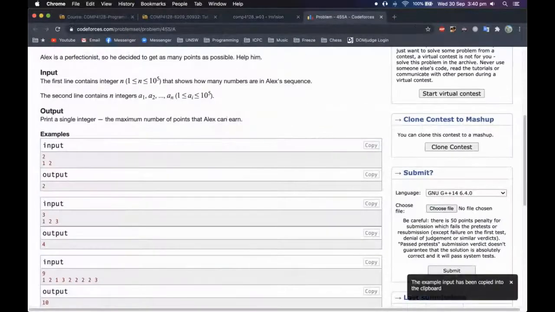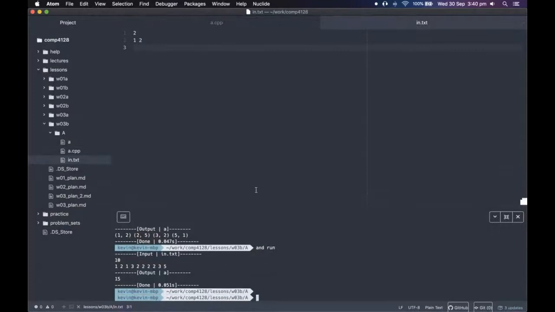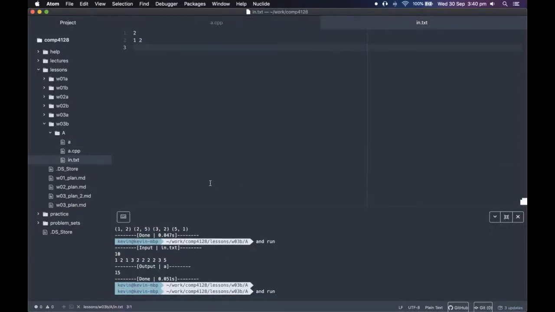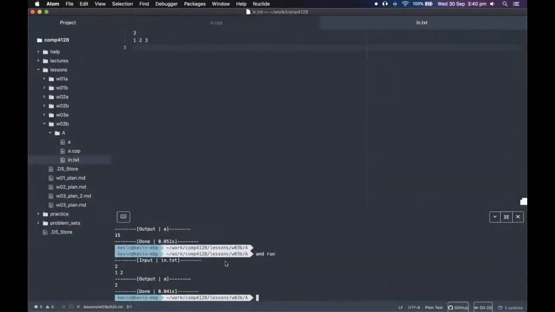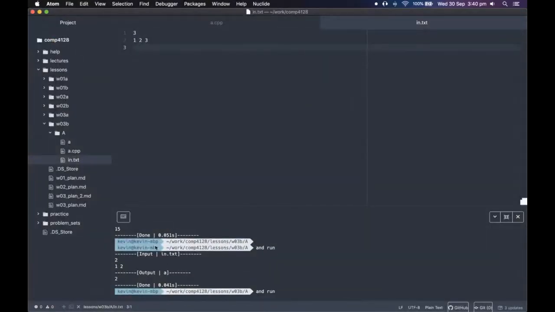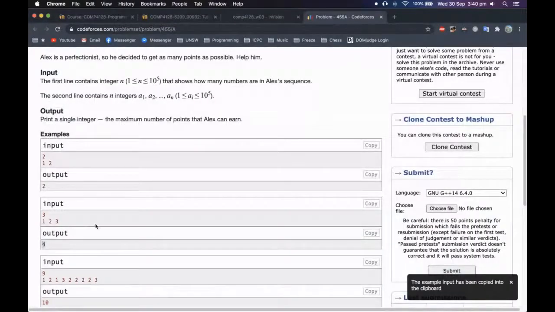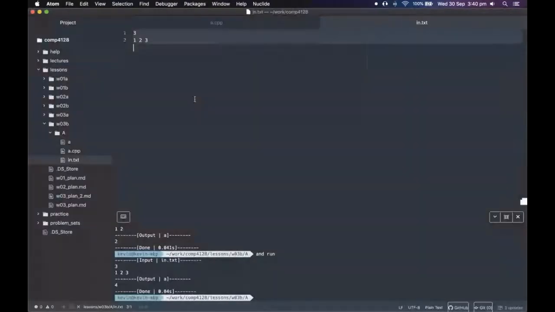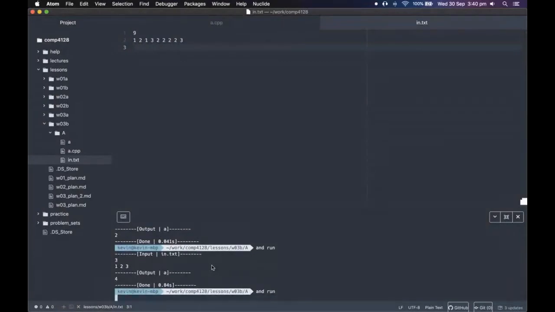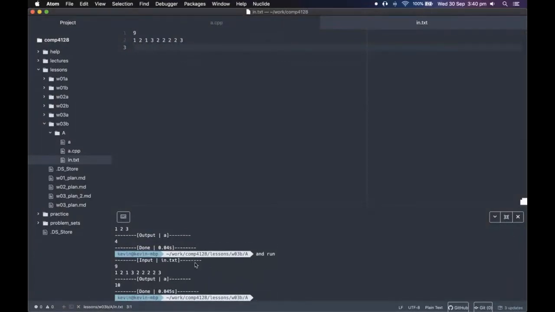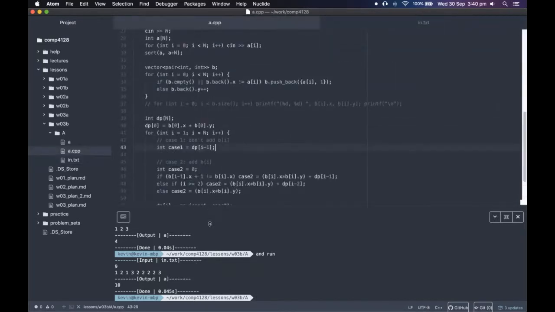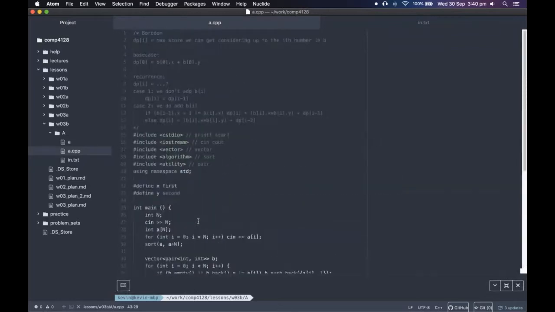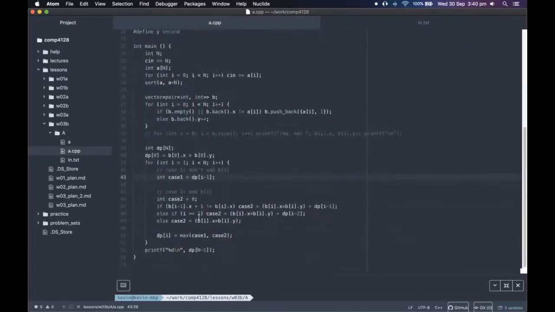Let's run it on some of the other sample inputs from Codeforces. 2, good. 3. So yep, and sample answer is 4. And this one, before we actually modified it, so we should be expecting 10. Great. So it looks like it works for these sample inputs. Okay. So this is the code so far. Are there any questions? Can anyone see anything wrong with this code?